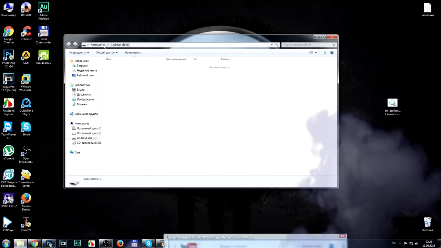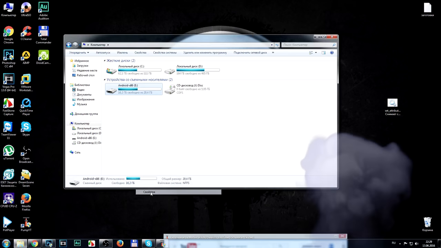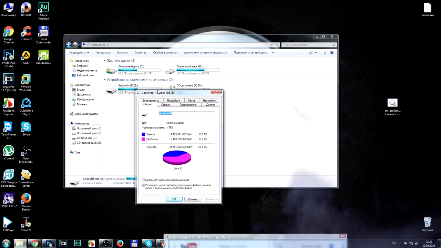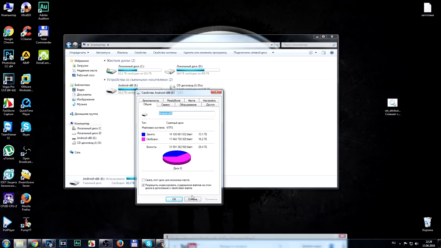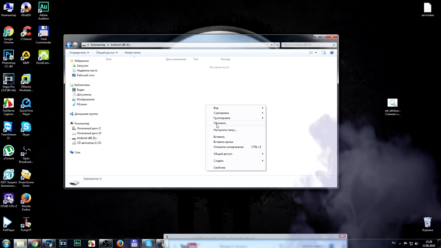Hi friends, what to do if you lost the files on a disk or a flash drive and the volume of memory is taken up, but the information is not there? No problem. In this video I show how to solve this problem.